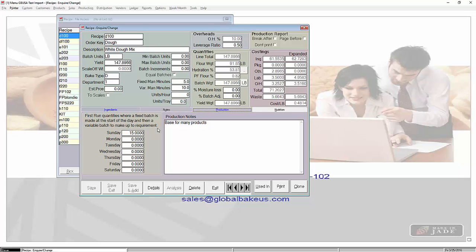The production tab is the production notes here. These appear on many of the production reports. A lot of times the recipe instructions are here: grab these ingredients, mix them this way, turn on the mixer for this long, check this way, and that'll appear out on the production reports if that report uses it.